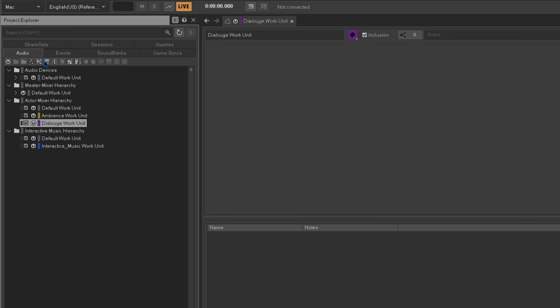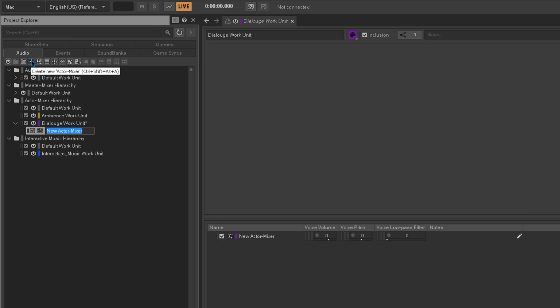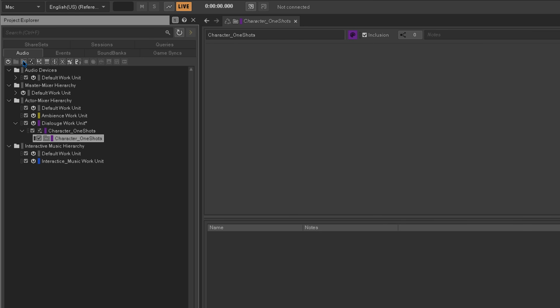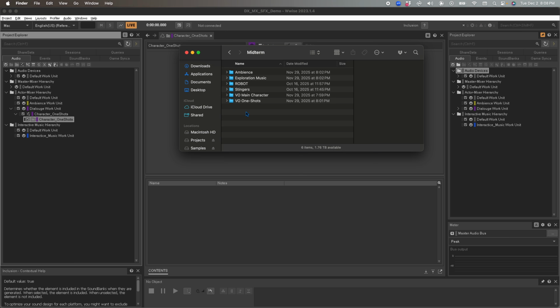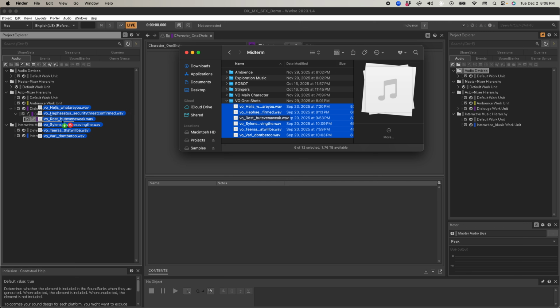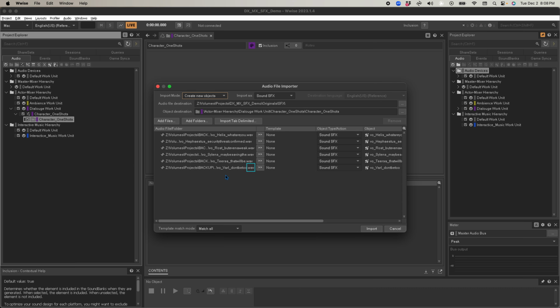To do this, we will first create a new actor-mixer child within the dialogue work unit. Let's name it Character One-Shots. And within this, we will create a folder also called Character One-Shots. Having a folder within the actor-mixer child can be good if you need multiple folders to differentiate between things if you have more than one line per character. So now we're going to import our one-shot files into our Character One-Shot folder. Make sure your files are mono WAV files and that we have it set to a dialogue sound.